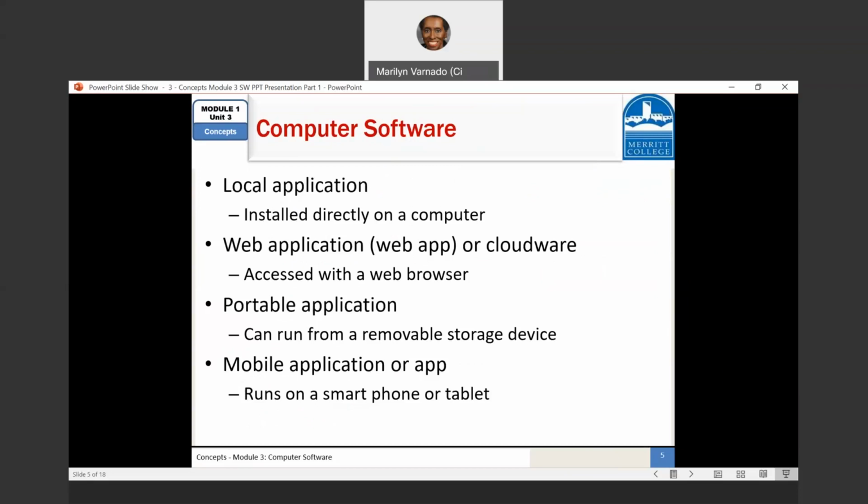What is a local application? A local application is software that is installed on your computer. When you install a local application, the program files are placed in the appropriate folders on the computer's hard drive. After the software is installed, the computer makes sure the program is ready to run.